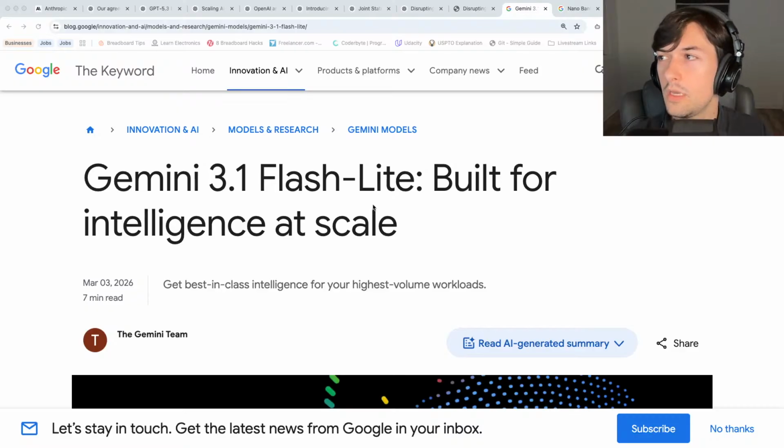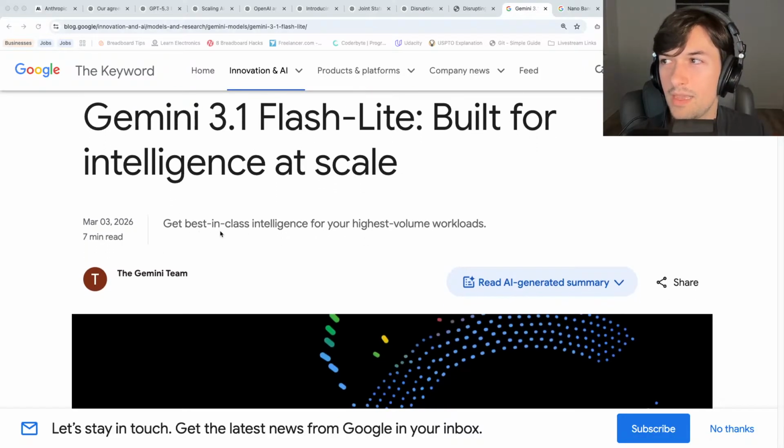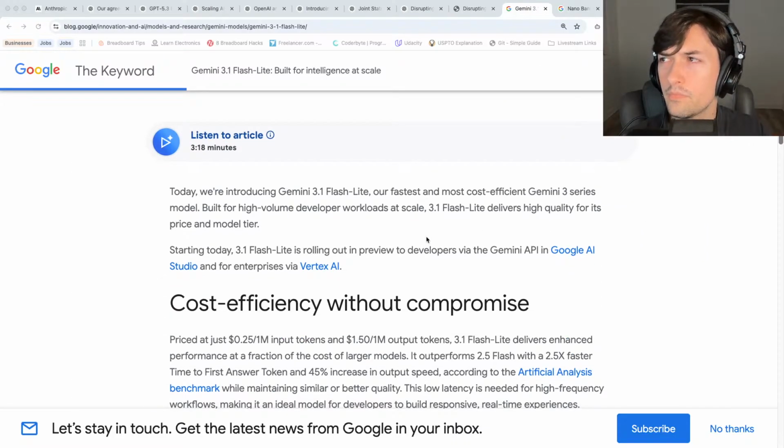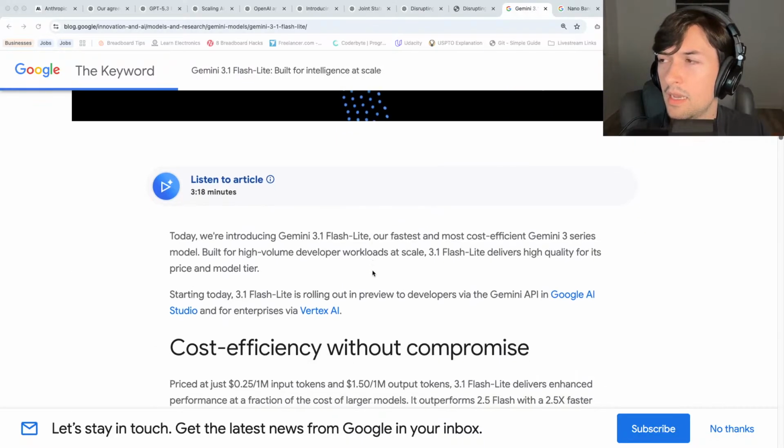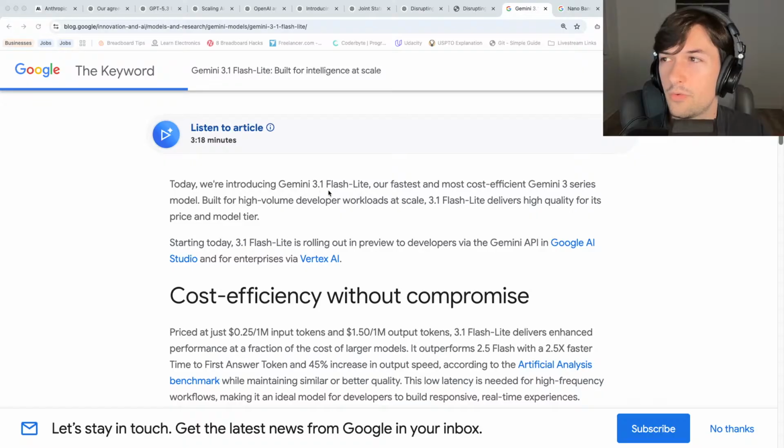Starting with this article here from Google about Gemini 3.1 Flash-Lite, built for intelligence at scale. So they say this is their best in-class intelligence for your highest volume workloads. Let's see what they say about this. So this was announced actually today. They say today we're introducing Gemini 3.1 Flash-Lite, our fastest and most cost-efficient Gemini 3 series model. Built for high-volume developer workloads at scale, it delivers high quality for its price and model tier. Starting today, Flash-Lite is rolling out to developers. So this sounds like it's going to be very software developer centric.